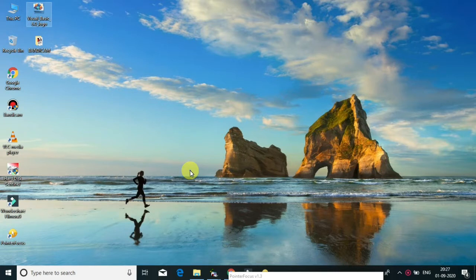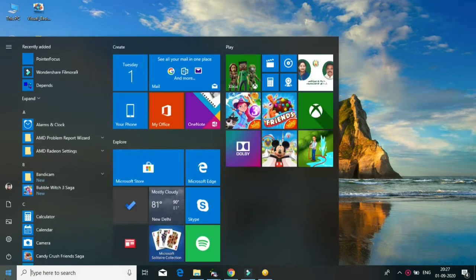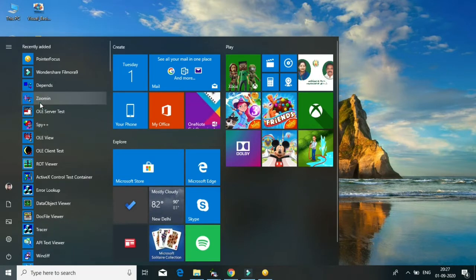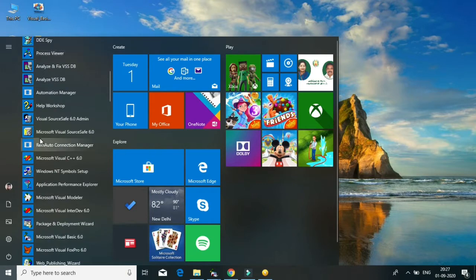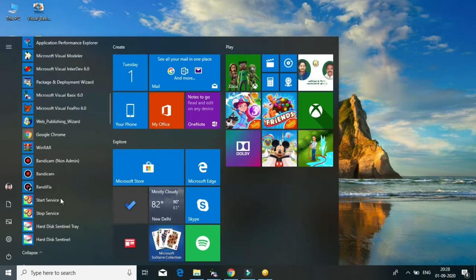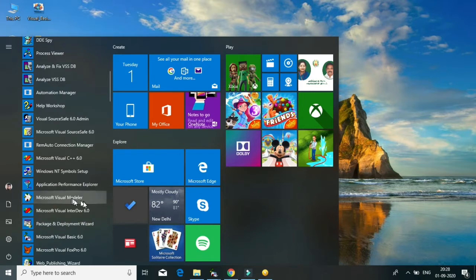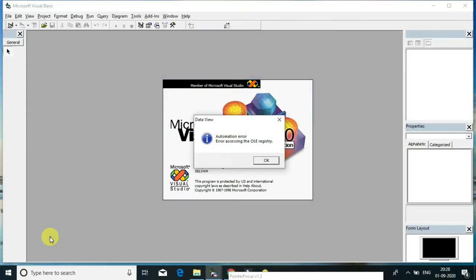Once you have installed it, you have to click the start button. You can see the list of programs installed in your system. Here you just have to expand your applications and find Microsoft Visual Studio 6.0, and then click 6.0 VB. Here you have to click this icon. The Visual Basic 6.0 application is opening.